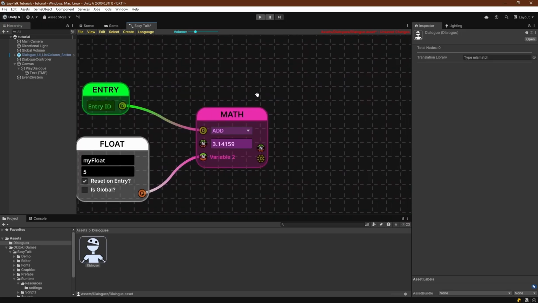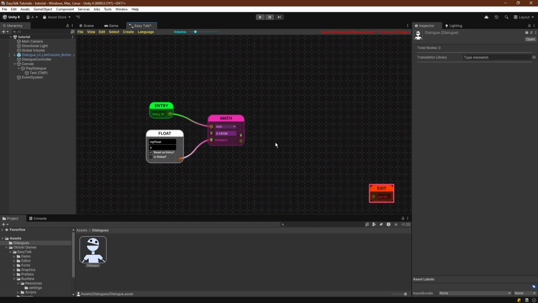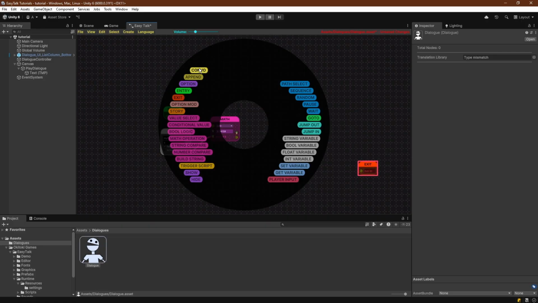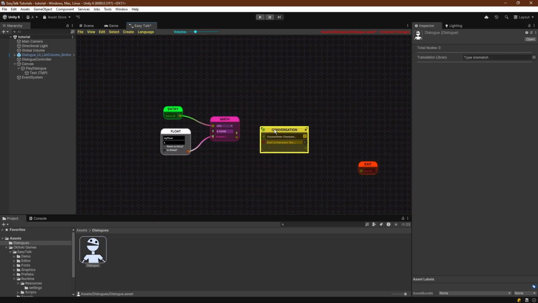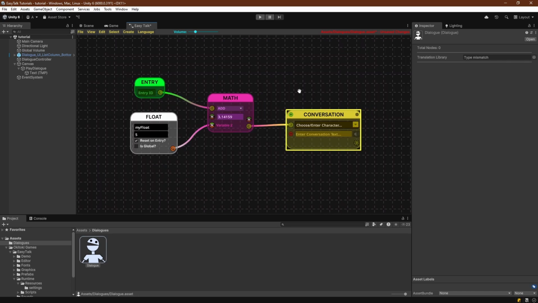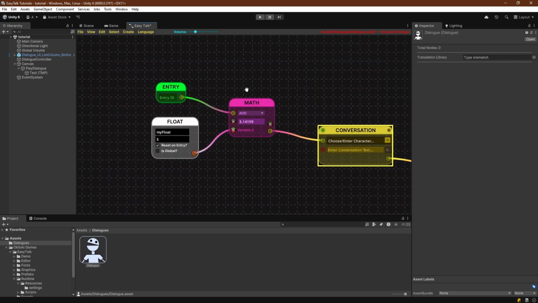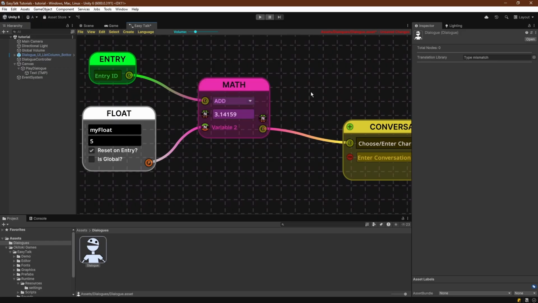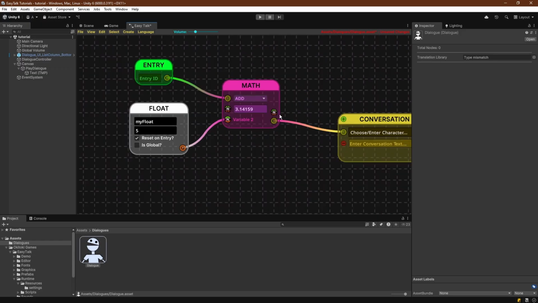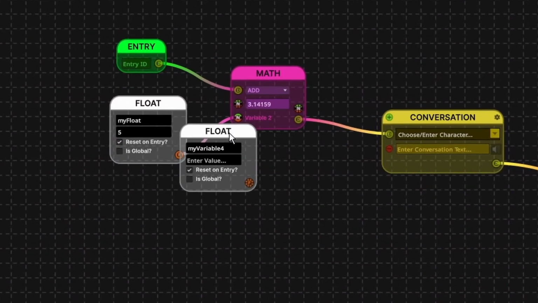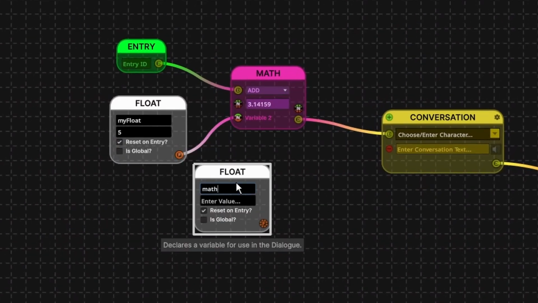And if we want to see what this result is, then we need a way to print it out in our dialog or do something else with it. So I'm just going to add a convo node, and then we'll connect this to our conversation node. And we don't presently have a way of storing the output of this math operation, which comes through this output here. So we need another variable to store that. So let's go ahead and create a float variable, and we'll just call it math output.